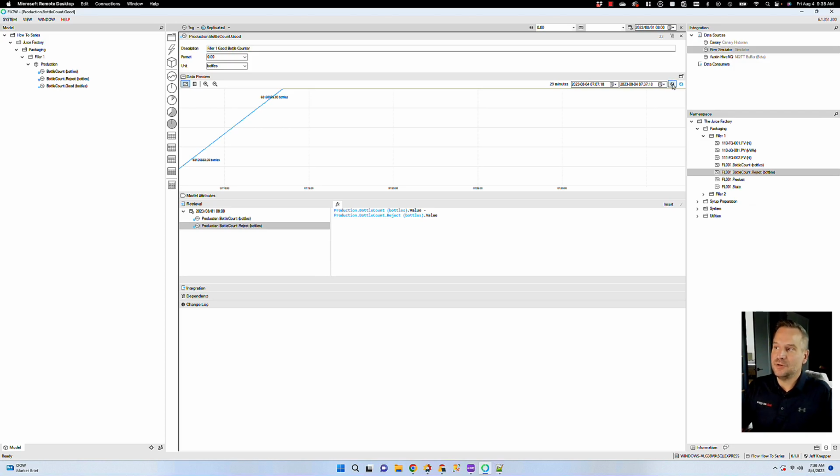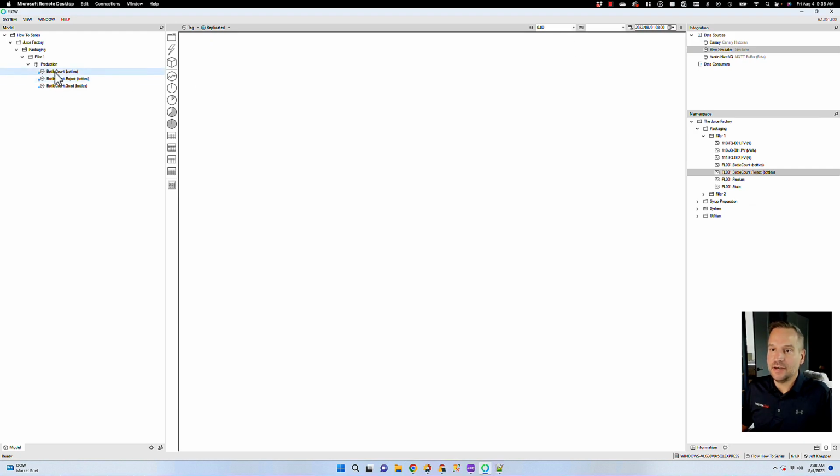And what I have, it's going to be hard to see in this small window, but what I'll have now is my good count. All right, so I can close that. And now I have 3 different tags to start working with.